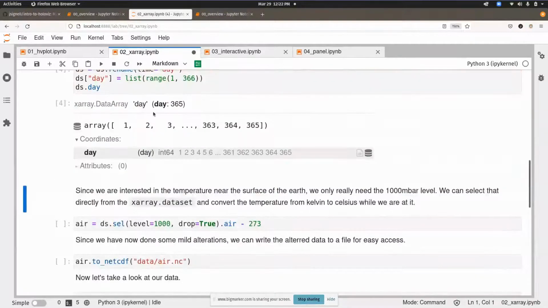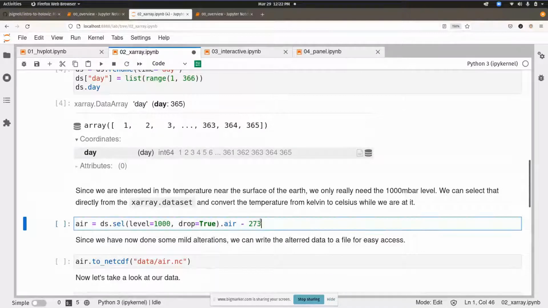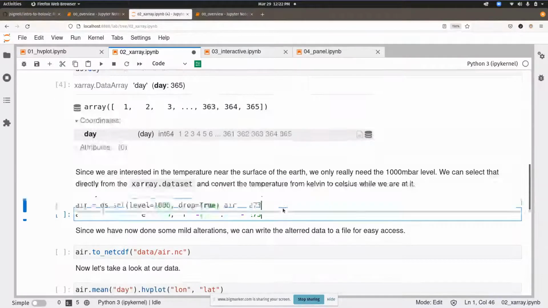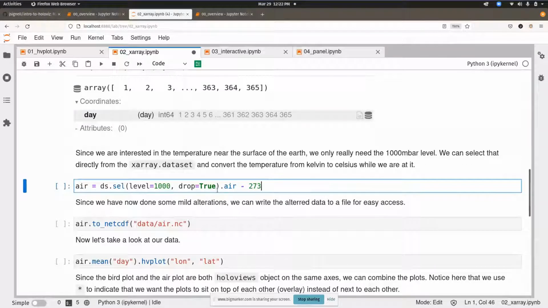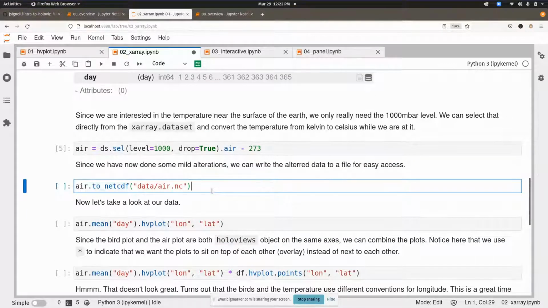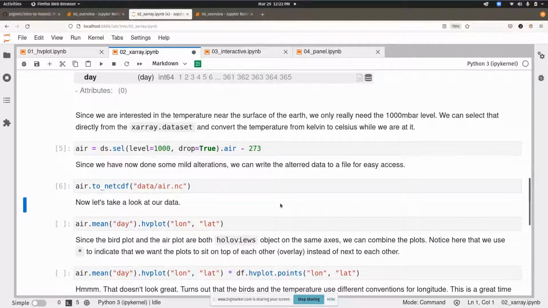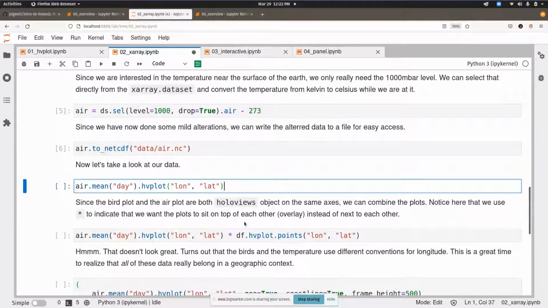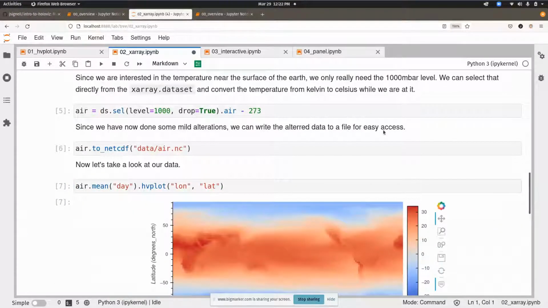So here is my day of the year. While I'm messing with this data set, I'm also going to select one pressure level, since it had a bunch of different levels of air temperature at different pressure levels. For this case, we just want one close to the surface of the Earth. Then I'm going to save that off into a data file for later. All right, enough of that data wrangling. Now let's look at our plot.